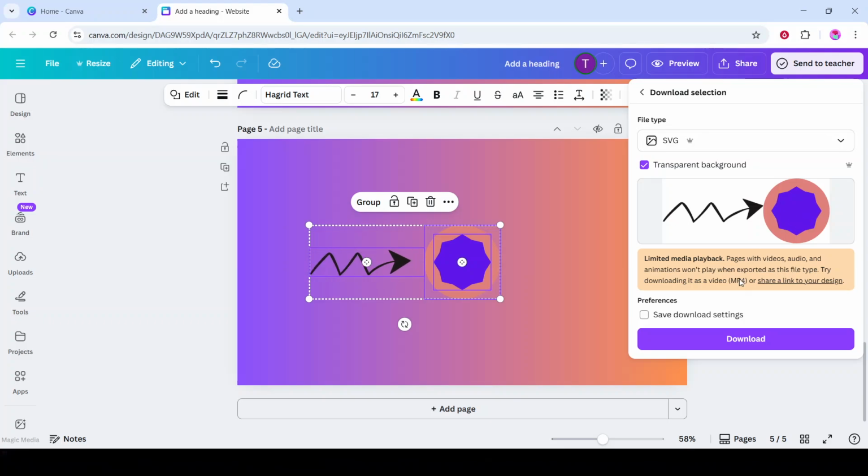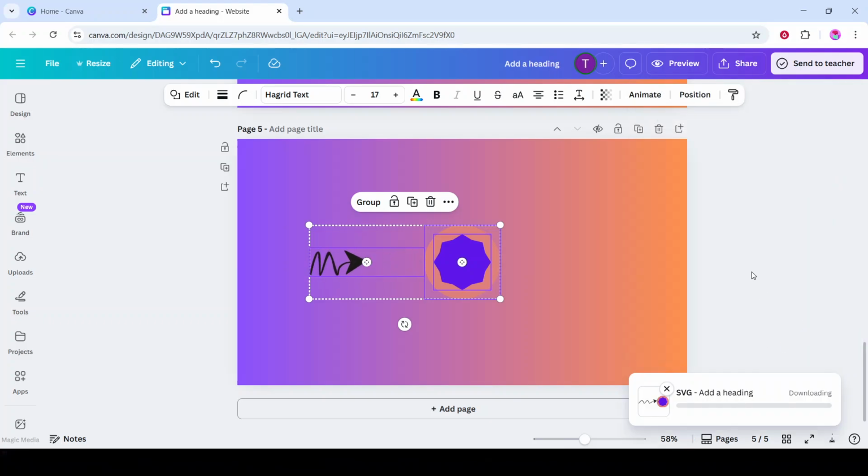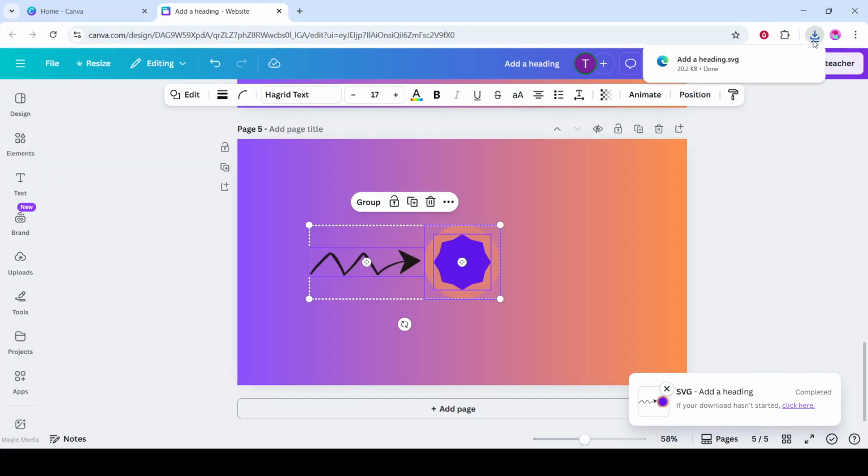When everything looks right, click Download. Canva will prepare the file and save it to your computer. On mobile, your device may prompt you to choose a location or it will save to your downloads by default.